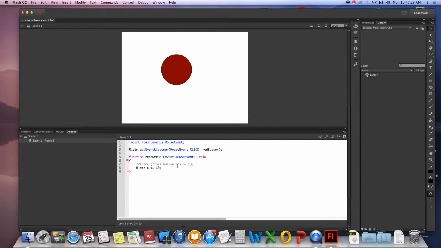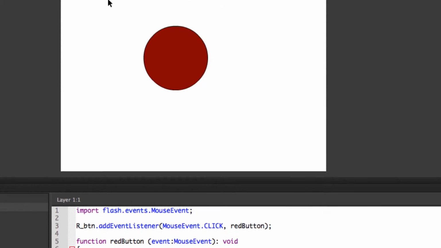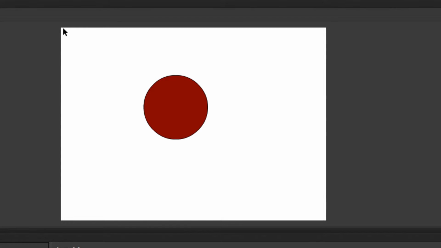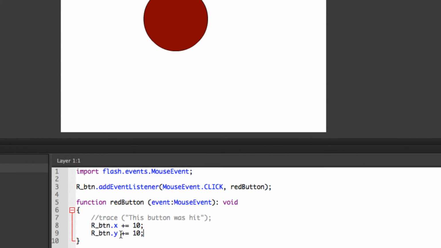So let's try something else. We can make it move to the right. Let's try to make it move down. r_btn.y plus equals 10 as well. Now when it comes to Flash, the order is a little bit different because the point of origin is actually located right here. While this is 0, 0, going to the right will be positive, going down will be positive, going left will be negative, going up will be negative. So by adding to my y-axis, I'm saying I'm going to go down.